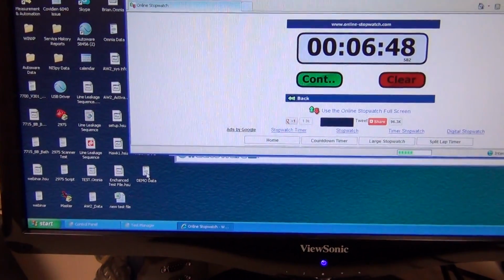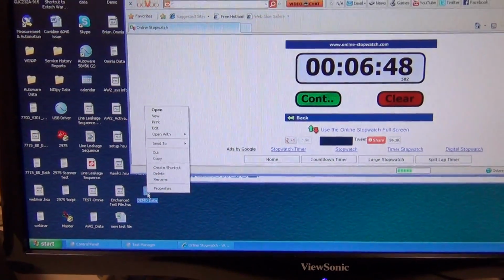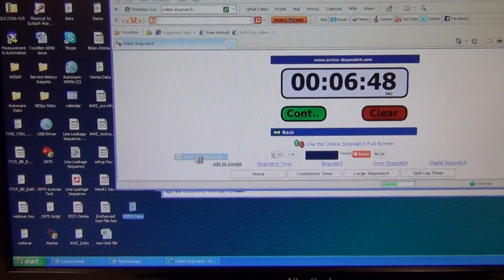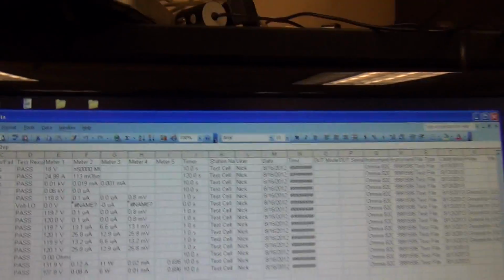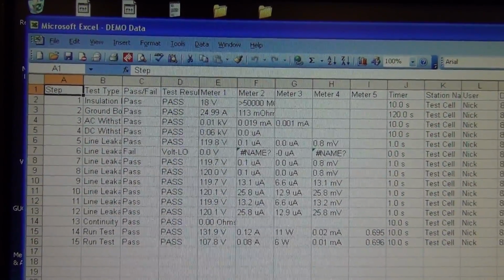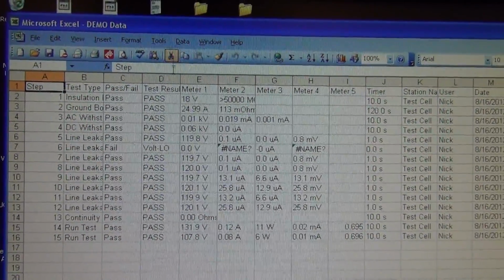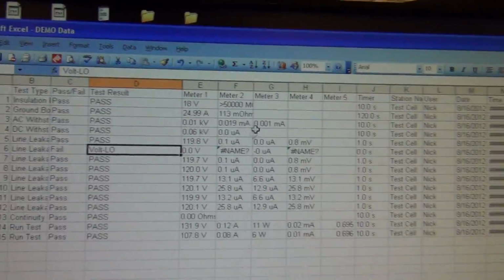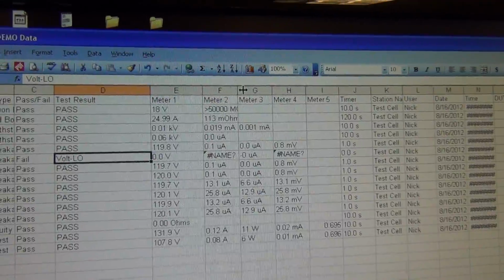But just to give you an example of data, I have here a data file which I called demo data, and I'm going to open this with a Microsoft Excel spreadsheet. And now we can see here we have all the data we're looking for. We have a total of 15 tests, and we get our passes, our failures. Obviously I simulated a failure here, and we can see our different meters.